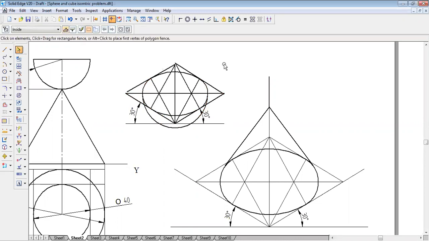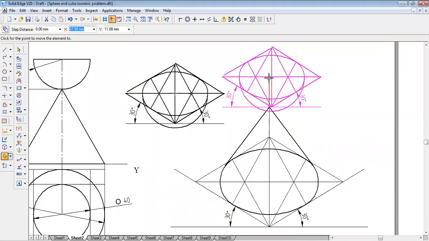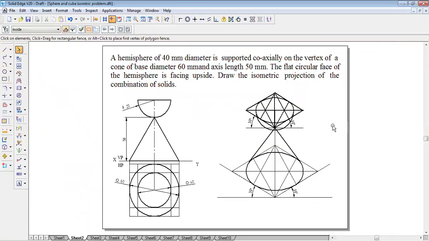After drawing everything, set the object and move it. From where? From this midpoint, I'm moving to this end point at the top. Keep it here. So you can see everything is drawn.